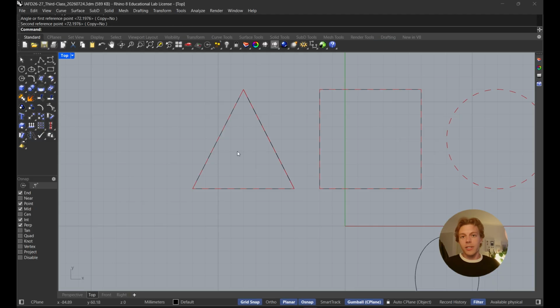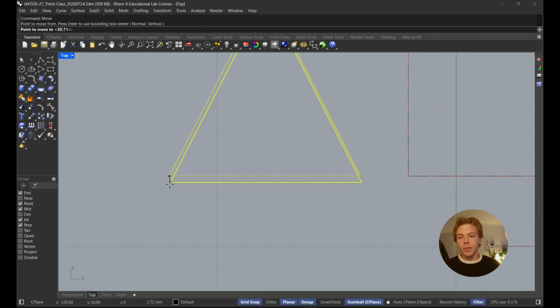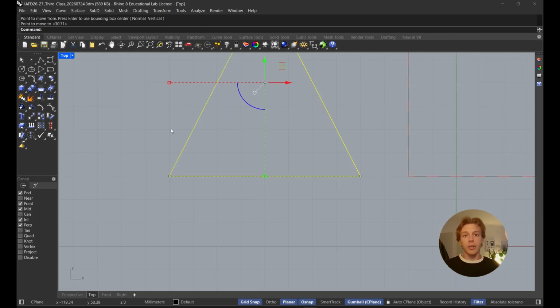And this is maybe the quickest and easiest way to do it. Of course, you could have done this with the gumball and then moving it to the correct place. But again, because the grid snap is off, it's not going to match perfectly. So you need to use the move regardless.